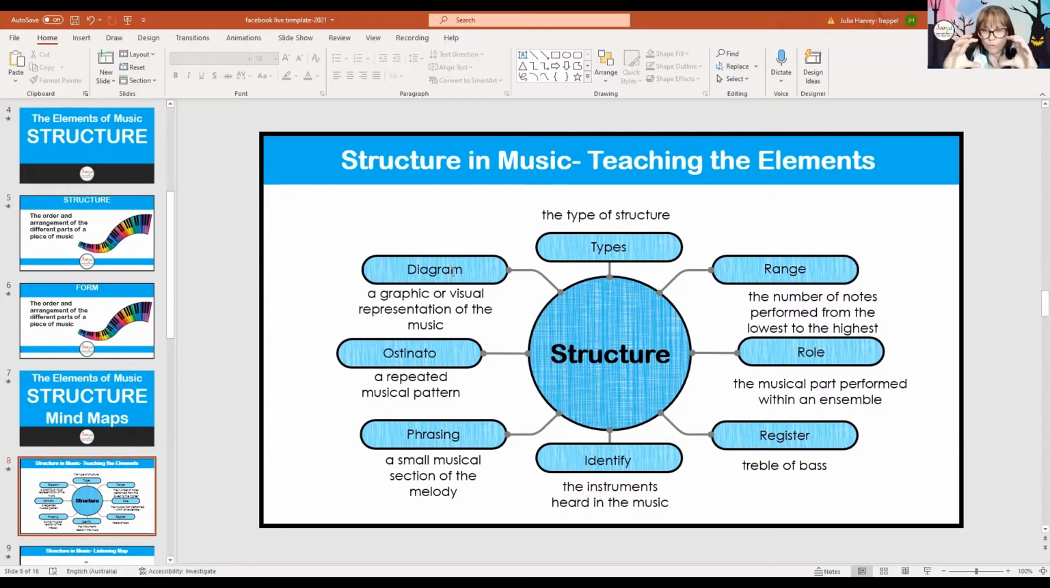It really doesn't matter what order. As I said, it was more about what's easy for you to remember, but tripod is just an easy one to remember. So as I said, type of structure, the range, roll, and register of the instruments performing within each section, identifying the instruments in each section. You don't have to do it in this order. It's just a way to remember it. The phrasing of the melody in the different sections, any ostinatos that might be happening in each section. And then also, if you can, do a diagram of the actual structure.